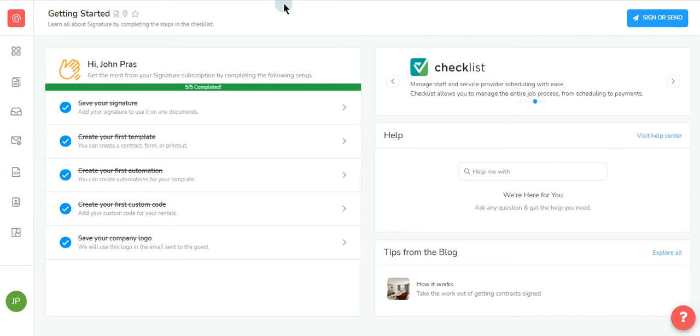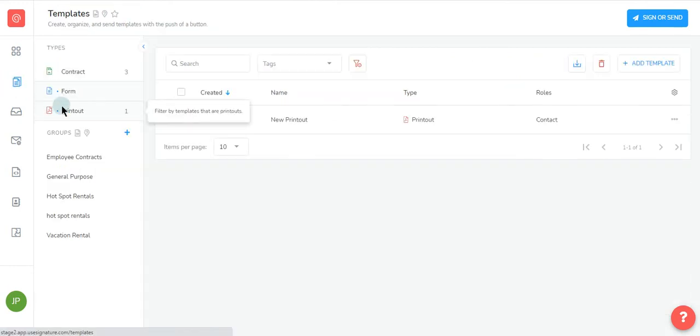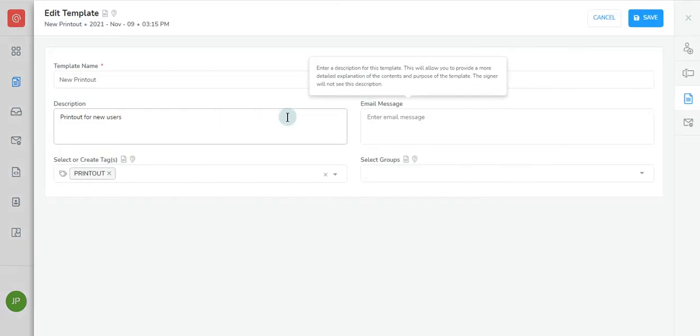From anywhere in Signature, navigate to the left and click on Templates. Then select the printout you have uploaded. Then click on Place Fields on the right navigation bar.